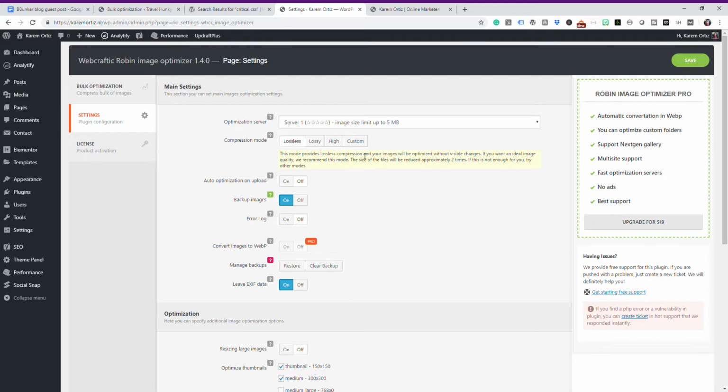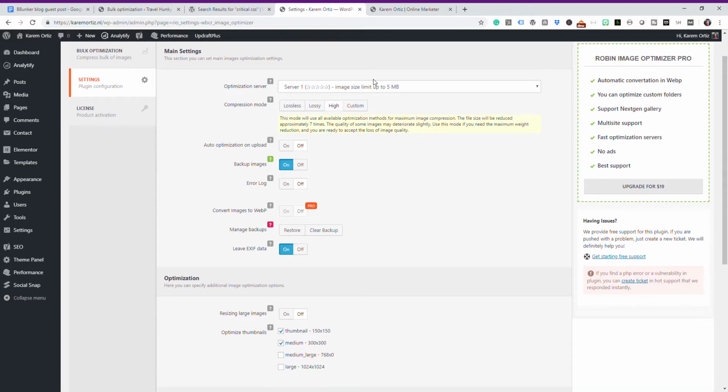Lossless, lossy, high, custom. In my opinion, and it is about preference, but I prefer high compression mode rather than lossless. The reason is that there is not a lot of difference when you see an image that is lossless or high compression. By setting high, this is the maximum image compression you will get, and that is the most important thing. The image is still going to be intact, so I think it's the best one. I would just use lossless if it's for example a fashion site or a very visual site. So it would depend on the kind of site that you have.